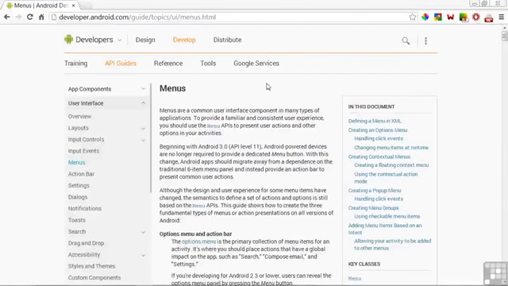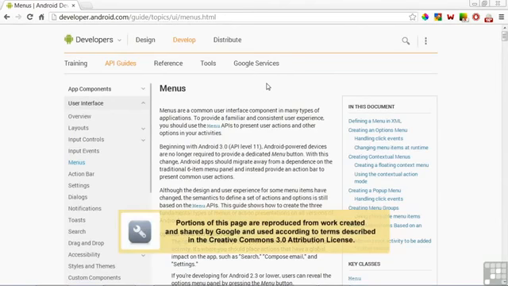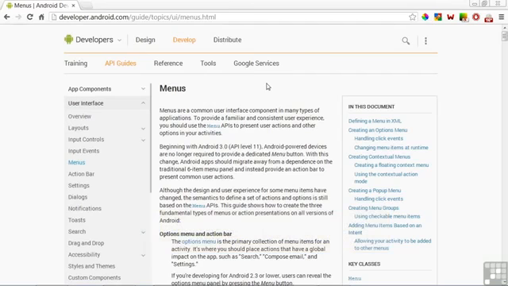In this lesson, you'll learn how to develop options menus for your Android apps. The menus page on the developer's website is shown here, and this is a good resource for background and details about menus, including options menus. The menus are a common and important user interface component.